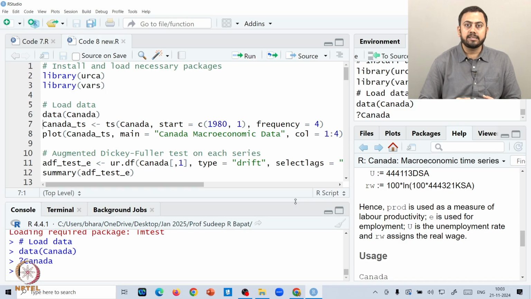So once you load any data set in the R environment, let's say Canada or for that matter any other data set, one should go variable by variable and try to understand what's going on inside each and every variable in the data set.